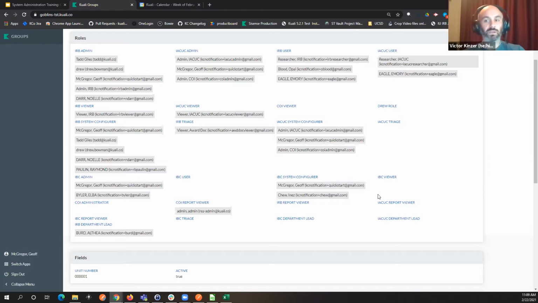On the conflict of interest side, there are really only two roles that are leveraging groups right now. We're trying to eventually get everything over into groups, but it's been an iterative process for conflict of interest. The first one is the COI report viewer. Anyone you add to that role will gain access to the conflict of interest reports. And then the other one is the COI viewer role. So the COI viewer role gives access to see all of the disclosures in the system.